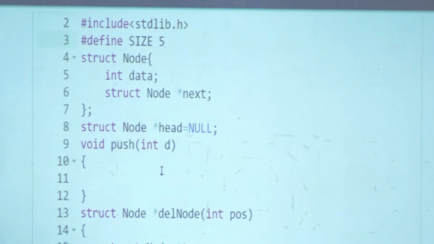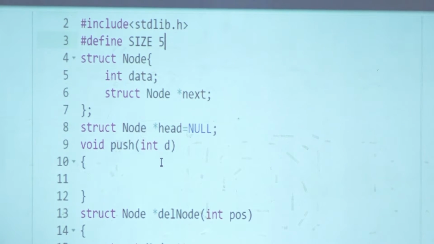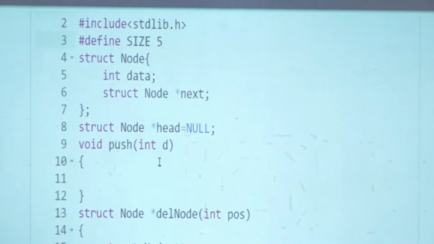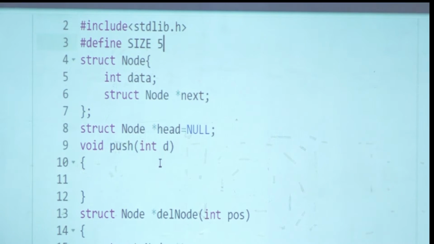Sometimes you want to write the volume of a sphere. So it is 4 by 3 pi r cube. That 4 by 3 is not going to change, right? So you fix that value. Like that, we are saying hash define SIZE as 5.